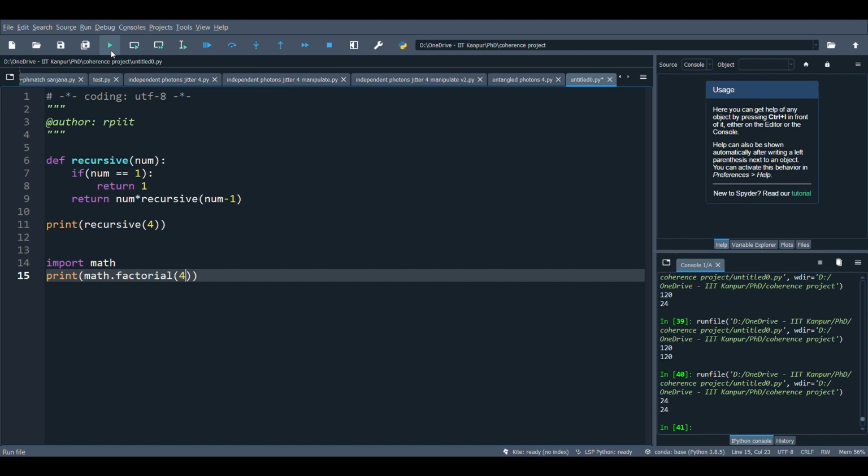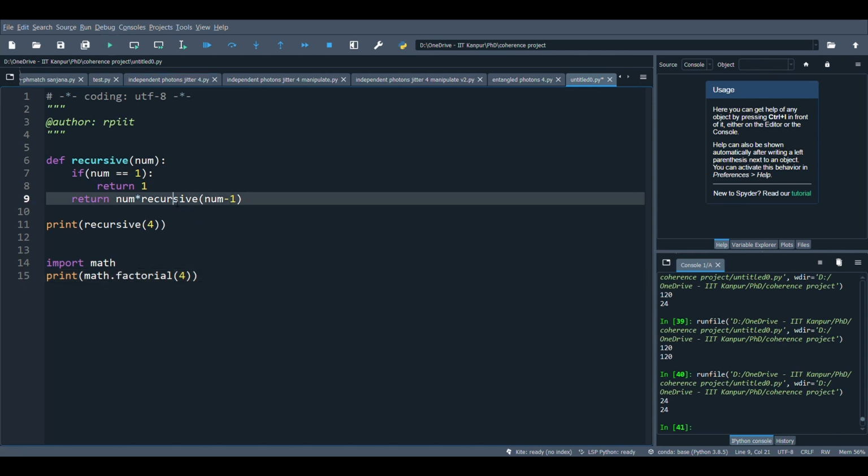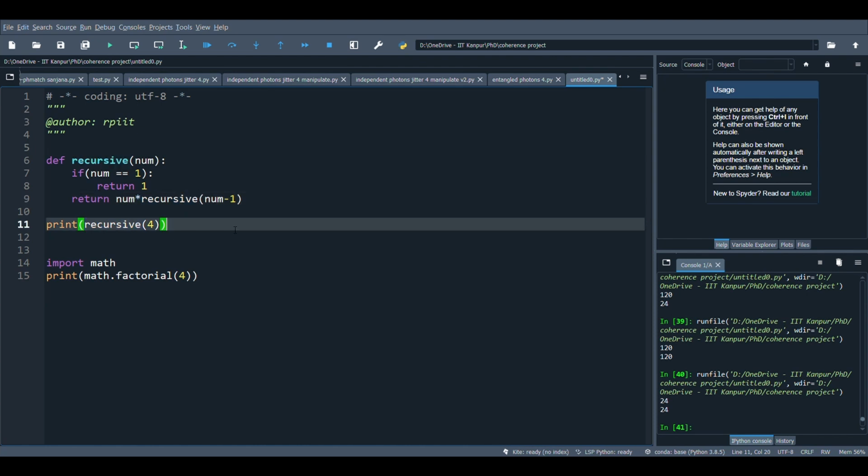It needs to call the recursive function recursively. Otherwise, if we just do num into num minus 1, then it will return only the product of two numbers. If you want the product of first n numbers, then we need to have this recursive calling of the function.